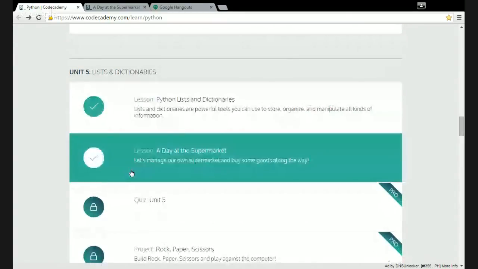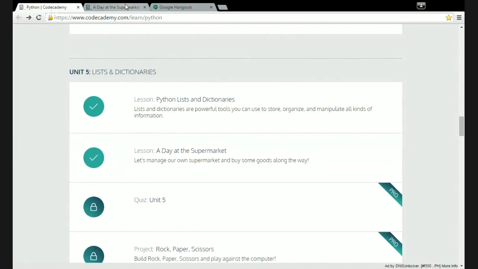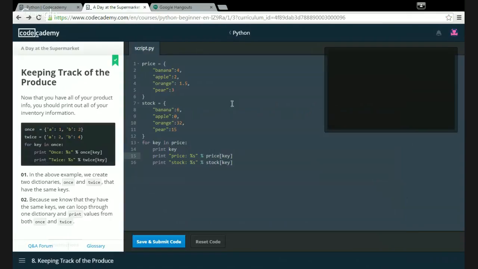Of course, the lesson A Day at the Supermarket. In this activity, things go smoothly until I got to activity number 8. So here, let me show you. Okay, so first I got my codes correct, as you can see. But then there was this error that is stressing me out, saying that there is something wrong with the orange. So I checked my code, but it seems right to me.